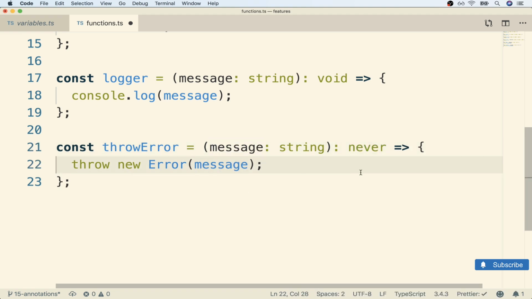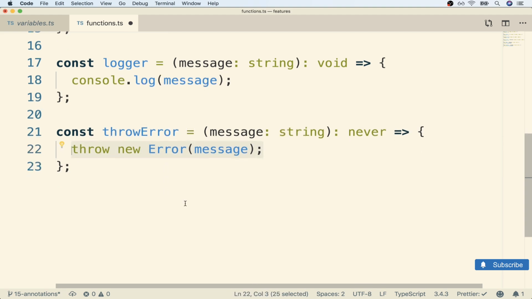And that means that we are never going to actually reach the end of this function. So we're never going to execute the function completely. At some point in time inside of here, we're going to throw an error and exit the function early without returning any value. Now this is a really big corner case. It's actually pretty darn rare that we're going to want to intentionally throw an error like this.